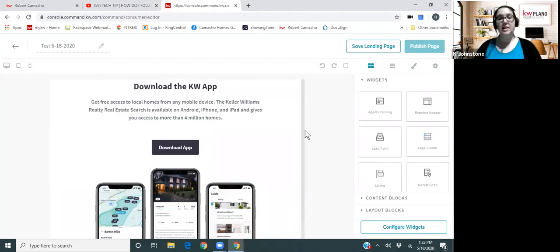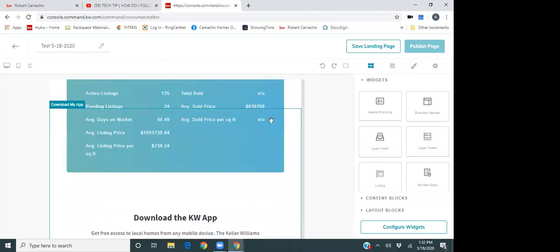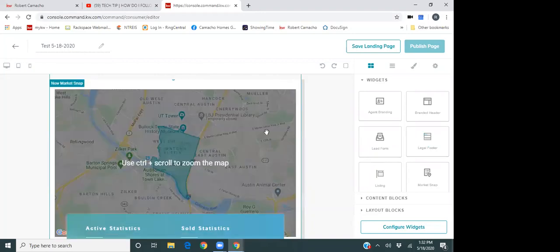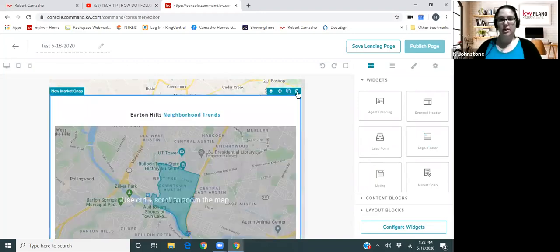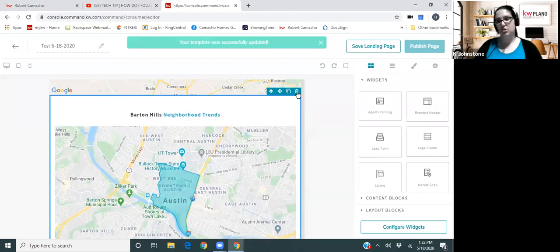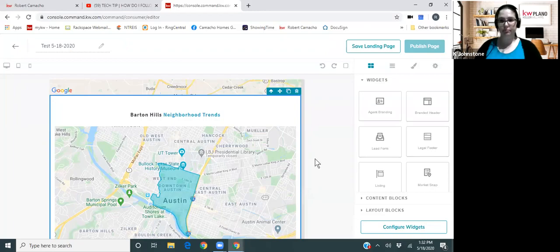So let's say it's not the right information. If you don't want it, you can always come back in here, click on it, and a little trash can is up here so you can delete it out if for some reason the information is not the correct one. Got it. Thank you.